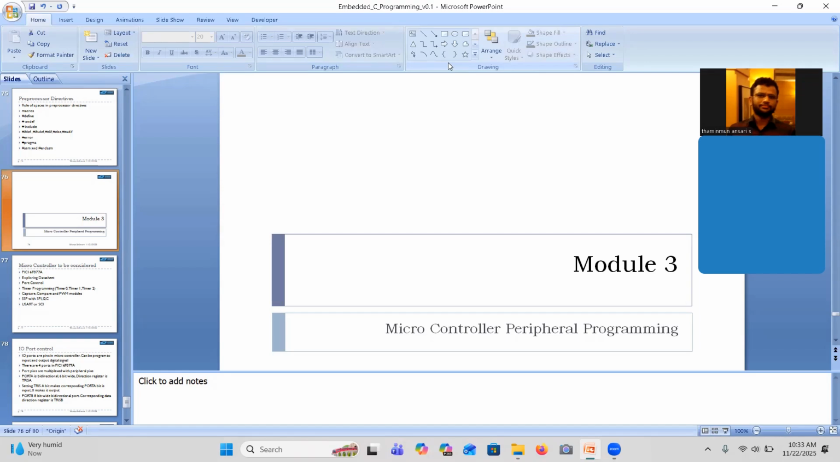So in that goal, before moving to actually developing the project, let us understand each peripheral of this microcontroller and how to program them. And then we will connect the dots to create a project, right? So that is the aim.